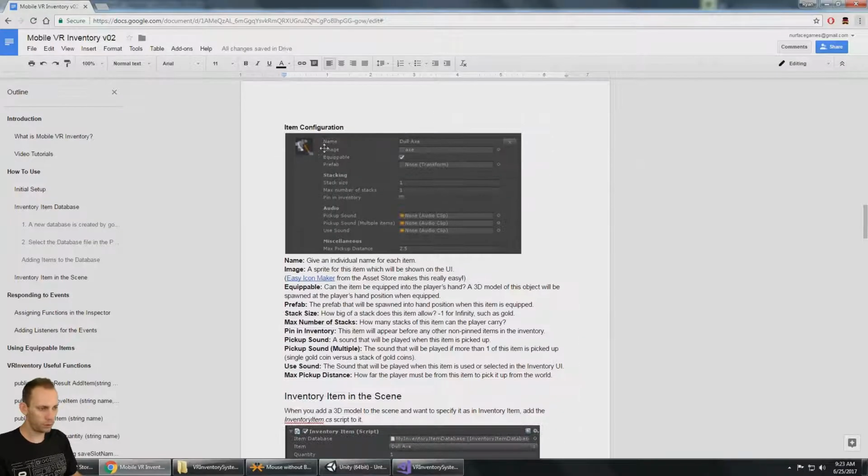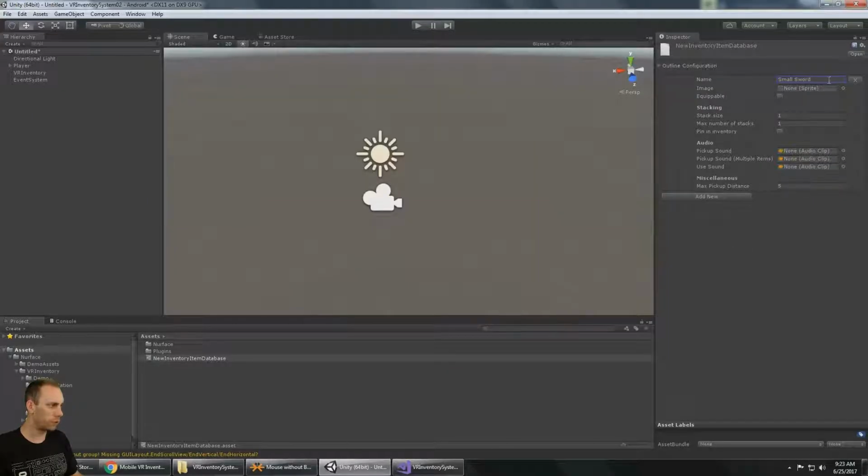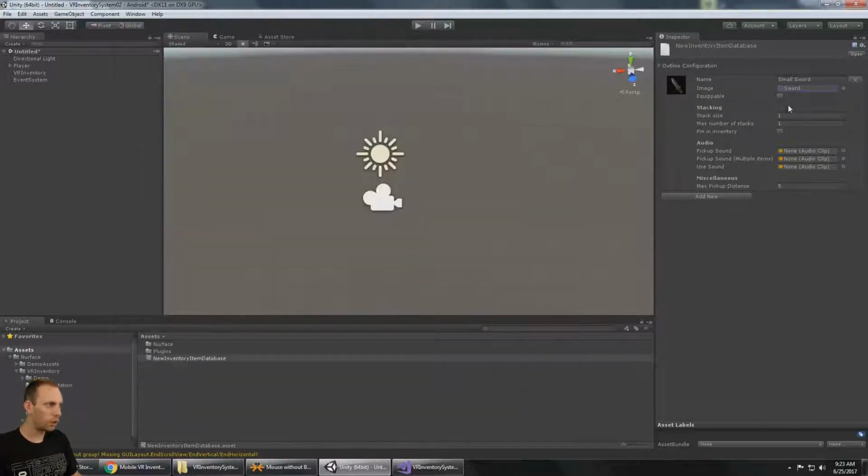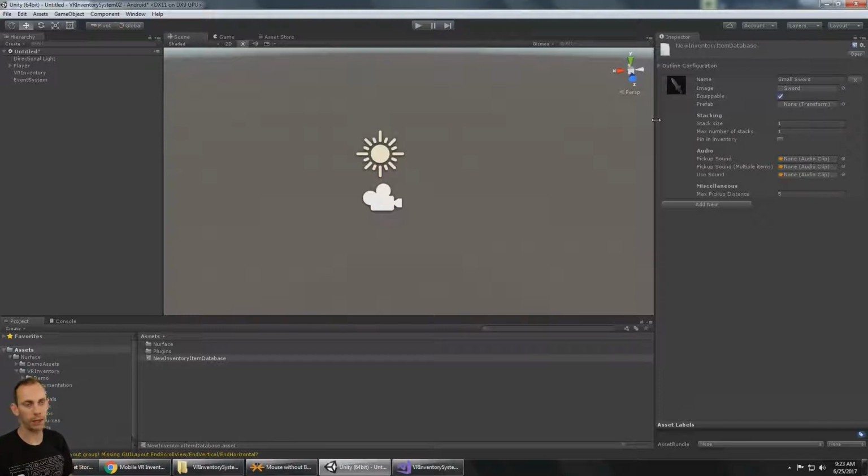And you can see here how to do the item configuration. I'll just go through that really quick. You need a sprite, so I'm going to select a sprite for the sword, whether or not it's equippable. And if it's equippable, then it needs to have a prefab, because the prefab is spawned, it's instantiated at runtime, and then it's destroyed when you put it away. So in order to do that, you need to have a prefab.